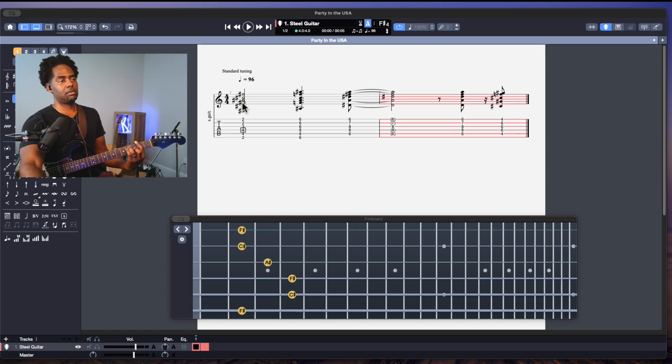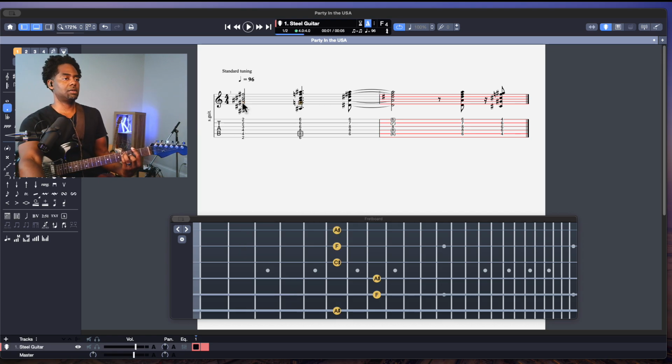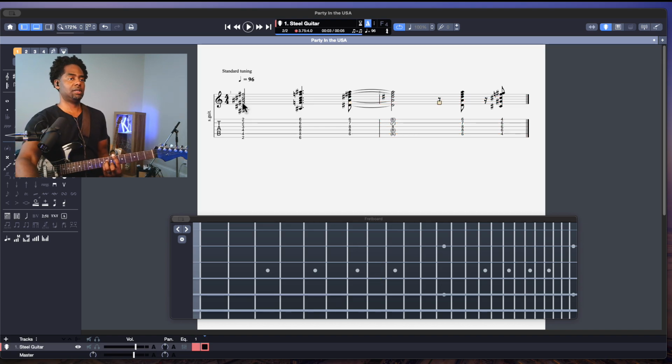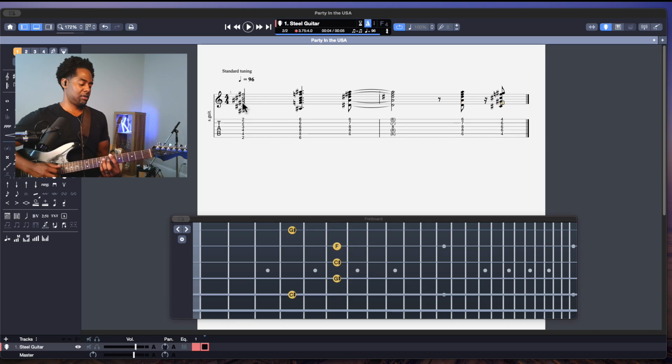All right. Here's the next one. Here's that B flat, A sharp, same thing. Minor. Here's the D sharp, E flat. Minor. And then that next one is D, C sharp, D flat.